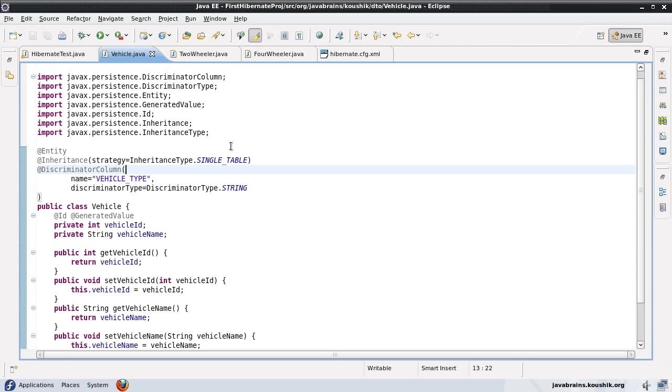So what we're going to do is have a separate table for each of the classes that we need to persist. So here a vehicle is going to be a separate table, a two-wheeler is going to be a separate table, and a four-wheeler is going to be a separate table. It is not as straightforward as it seems. There are a few things that we need to consider. So let's try to implement this.